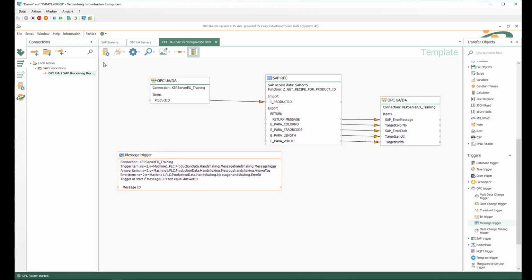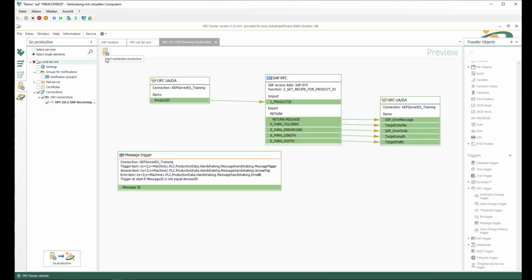Now we can set the connection productive by using this button on top, and we can see that we have added all the new objects. So they are green. If you edited them, they would be yellow. If you deleted one, it would be red. And then you can use this button again to set this single connection productive. If you have more than one, just select these connections on the left and use the Go Productive button.